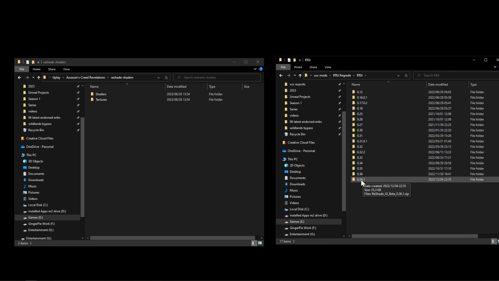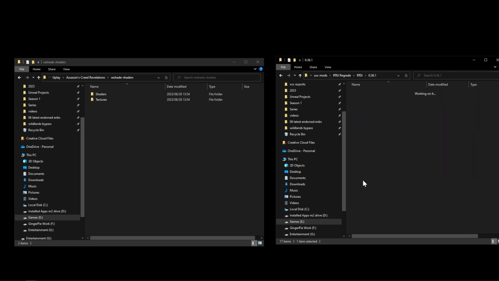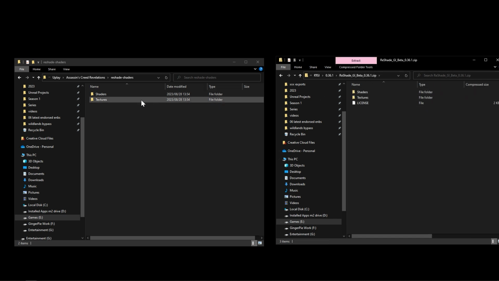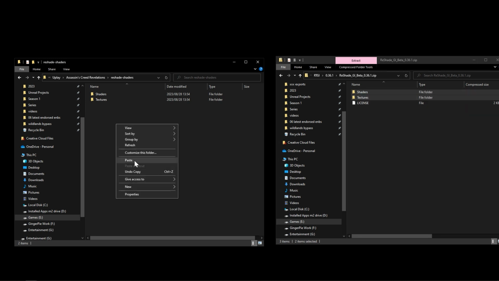RTGI, it's 0.36.1. There are newer versions, but I'm not too happy with the newer versions. I still prefer 0.36.1, which is why I'm still using it. But if you go into the zip, you should also see the same folder structure. You'll just select all, copy, and paste.